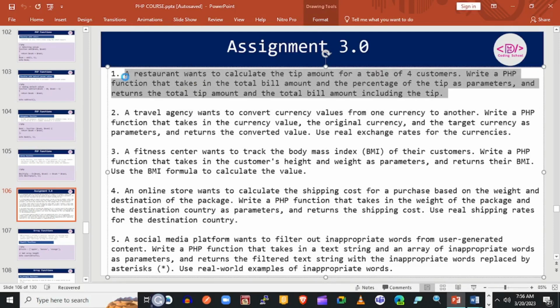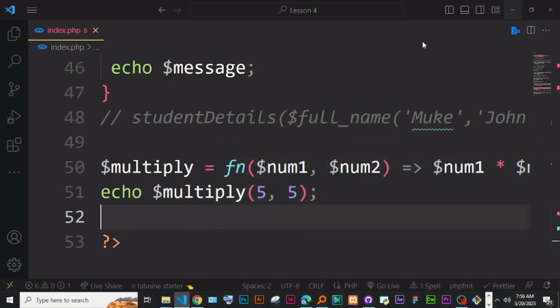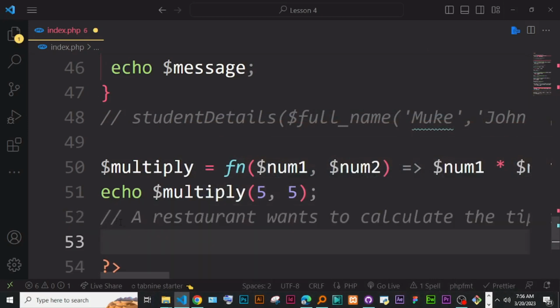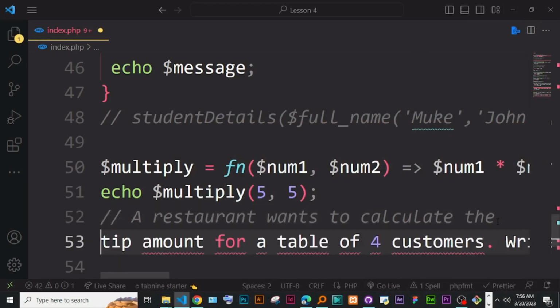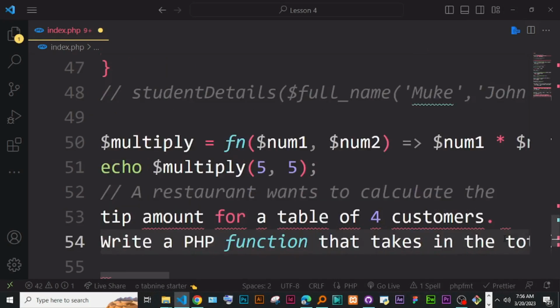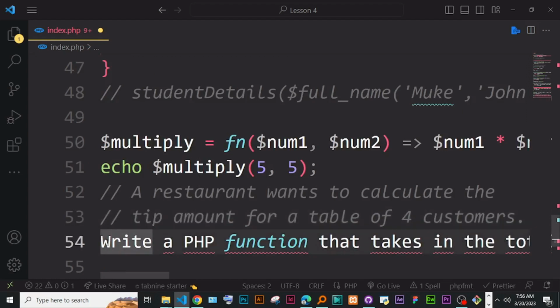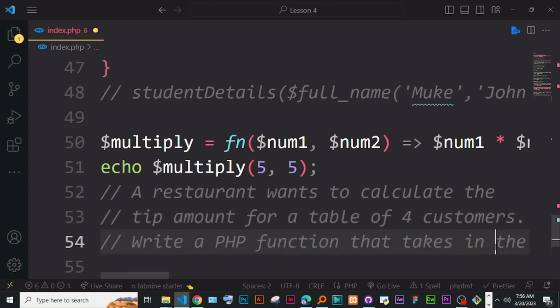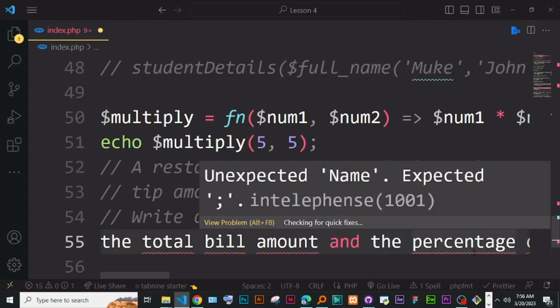So let me just try this assignment 1 for you, and you see how you would approach this kind of question. Let me paste this here. I'm just going to put it on multiple lines so that we can read this question together.